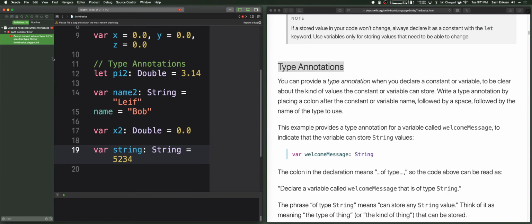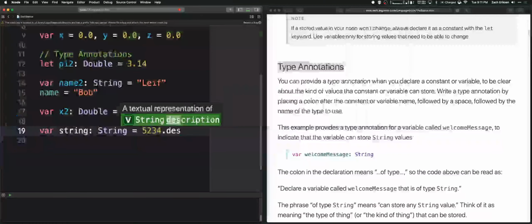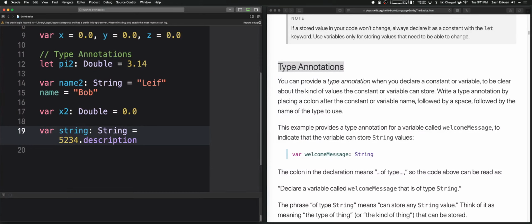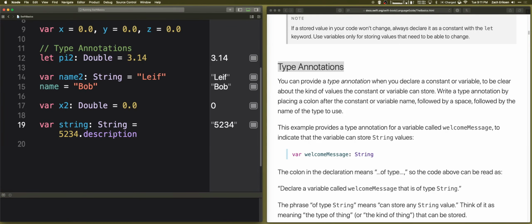So yeah, it says that we can't convert an int to a string. A lot of things in Swift will inherit or extend from a string representable protocol, which means that it can have a description that is a string, and I'll just show you this really quick. So it's just a variable that's a string, and it just is used to represent a string. So otherwise, that doesn't pass.